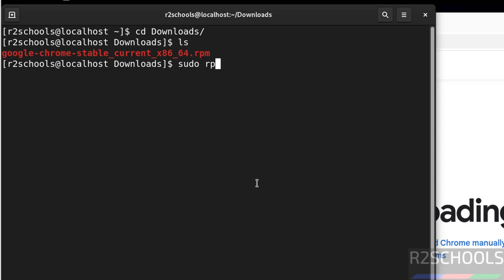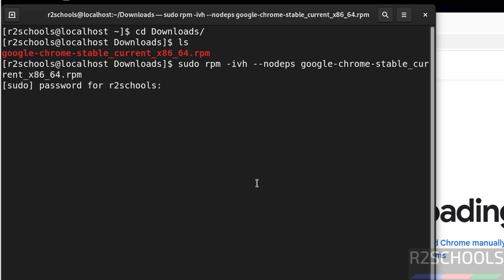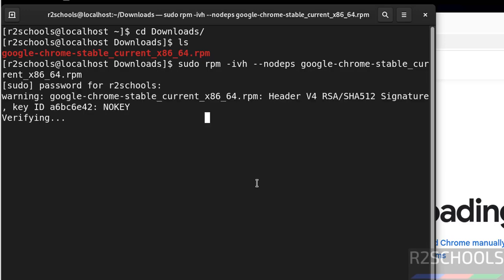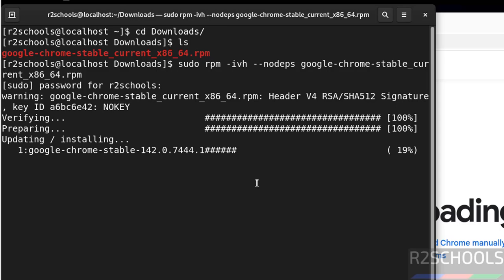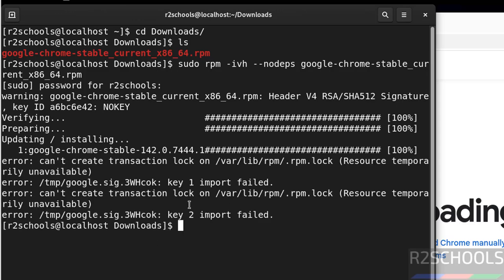sudo rpm -ivh --nodeps google, then press the tab to autofill entire RPM package name, hit enter. For the password of sudo user, hit enter. See, we are installing Google Chrome version 142. See, this is just a failed error, but we have successfully installed.